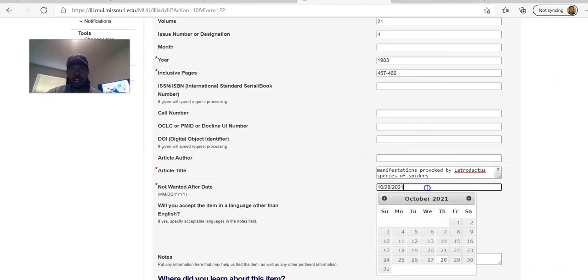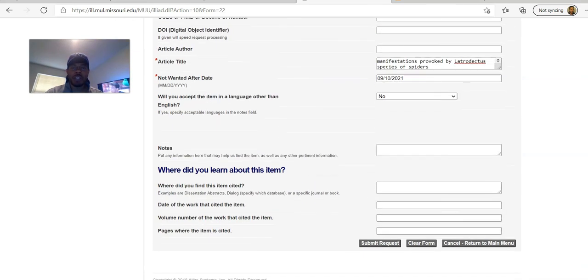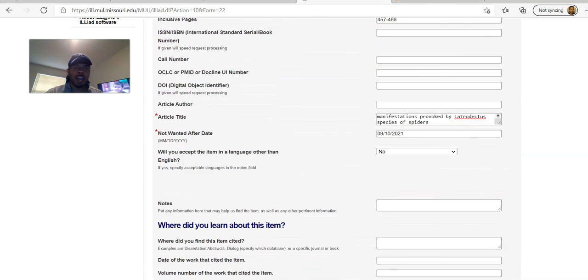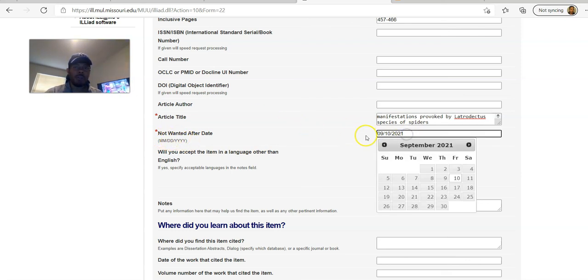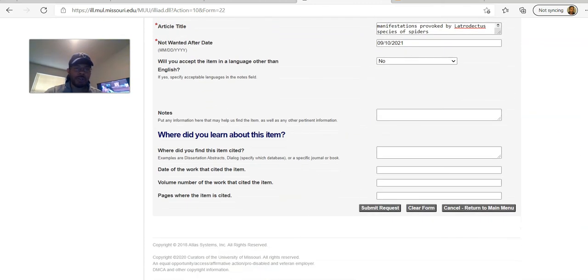And then there's the not wanted after date. Usually interlibrary loan requests are fulfilled within 3 business days, but I would say you can usually give them 2 weeks and they will fulfill the request. Again, it usually takes only 3 days, but if they aren't able to find it by the date that you put here, it's just automatically going to cancel. So you probably want to give them longer than the 3 days that it usually takes, about 2 weeks.